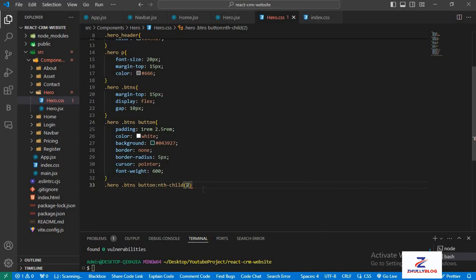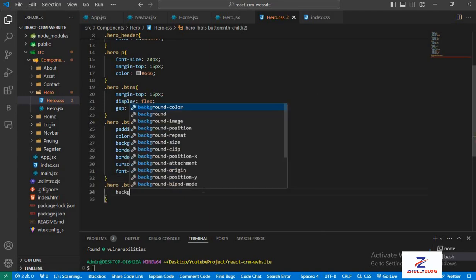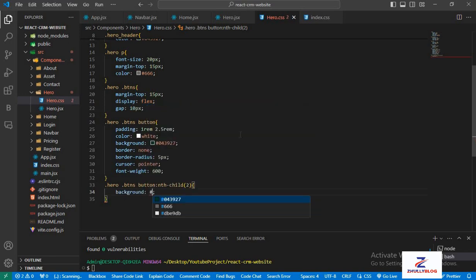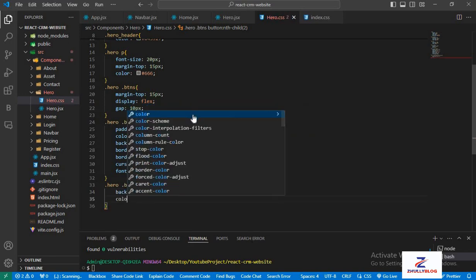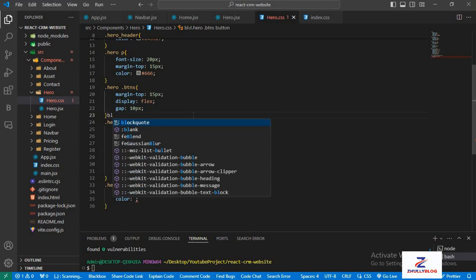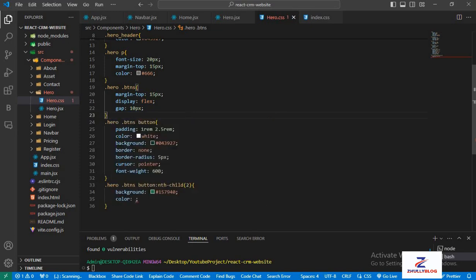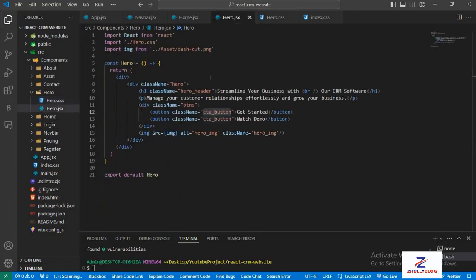Next thing is to work on each button using the nth child property. So I'm going to change the background color of the second button to this color code. The color of the text is going to take black. Okay.